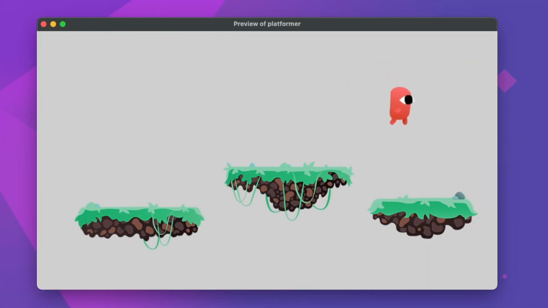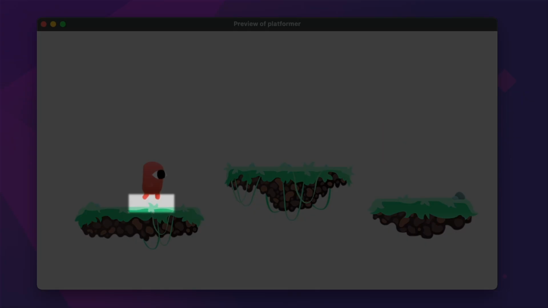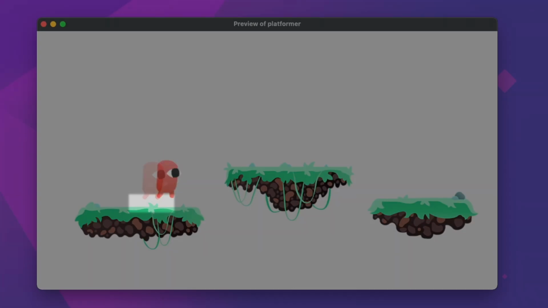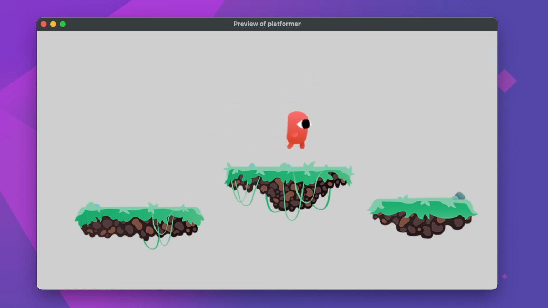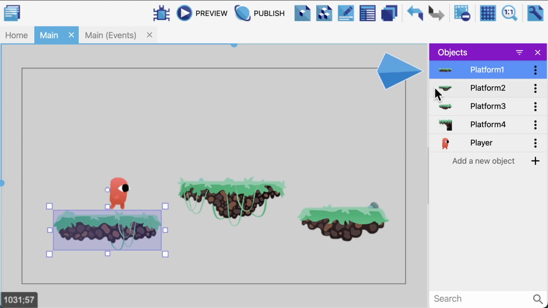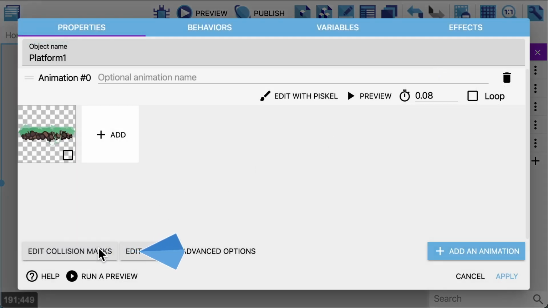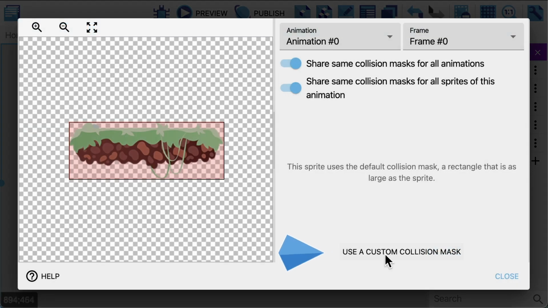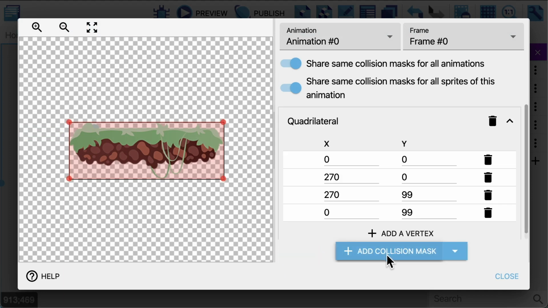Now we can move around and interact with platforms, but there's a couple problems. For one, there's a bit of a gap between the player and the platforms, and perhaps more noticeably, the player does not have any animations. We'll tackle these issues in order. The gap issue is due to collision masks, which we can edit using the Edit Collision Masks button. We'll want to use a custom collision mask and then configure the points to better match the actual texture.